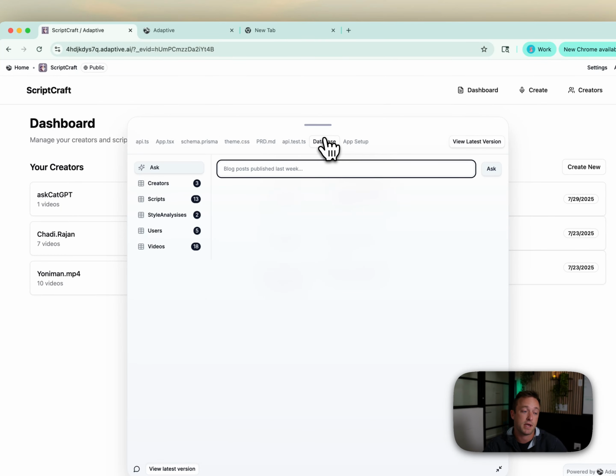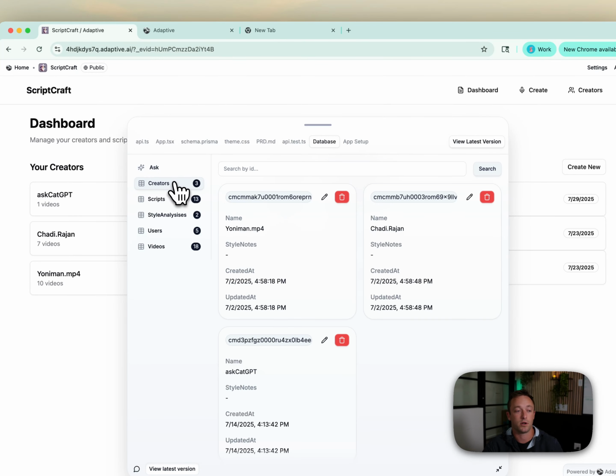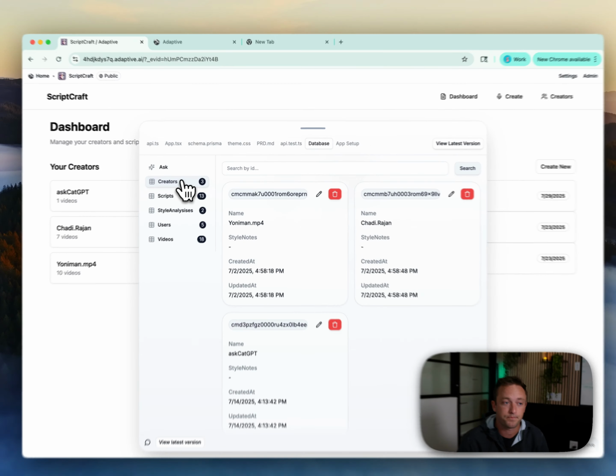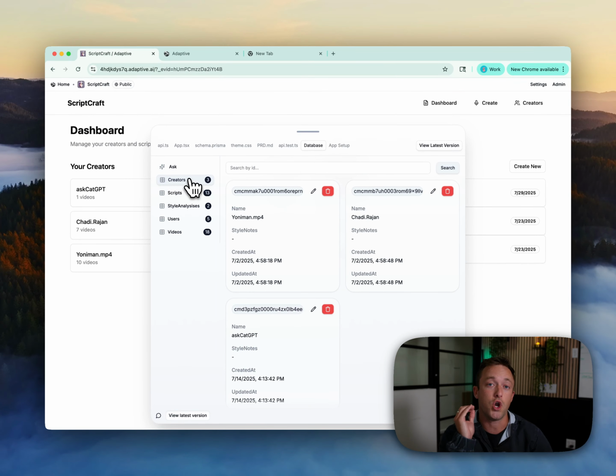The other thing that you may want to see is the database. This is where all the data within your app is stored. Super powerful that you do not have to create a Supabase account or any other third-party database structure. Batteries included. That's the power of Adaptive, is that it just works. You can do Stripe integrations, video generation, image generation, database, user authentication. It just works. That's what we're going for.